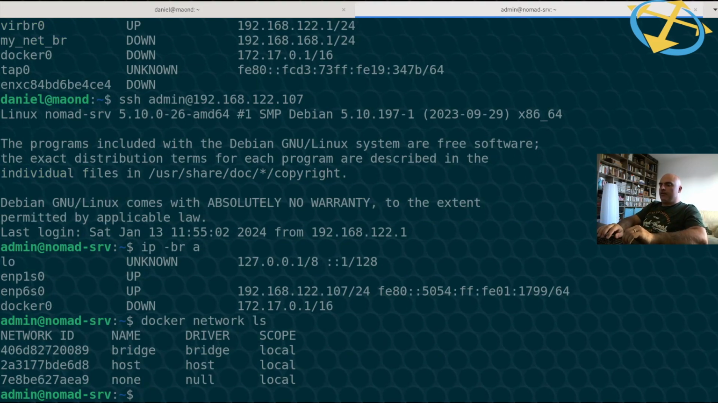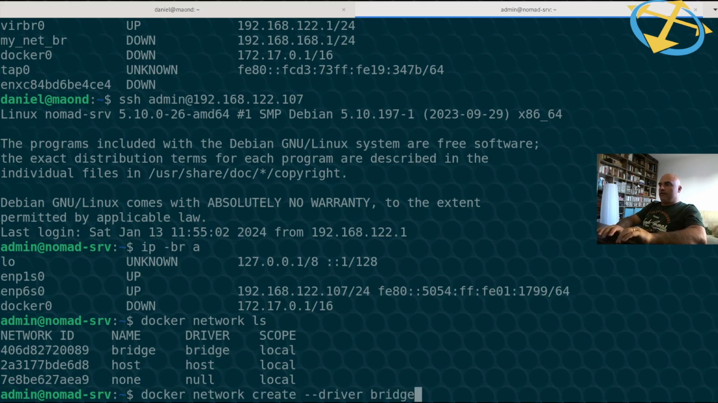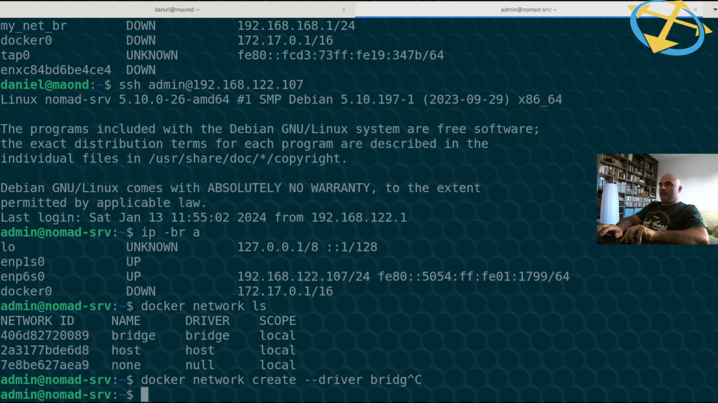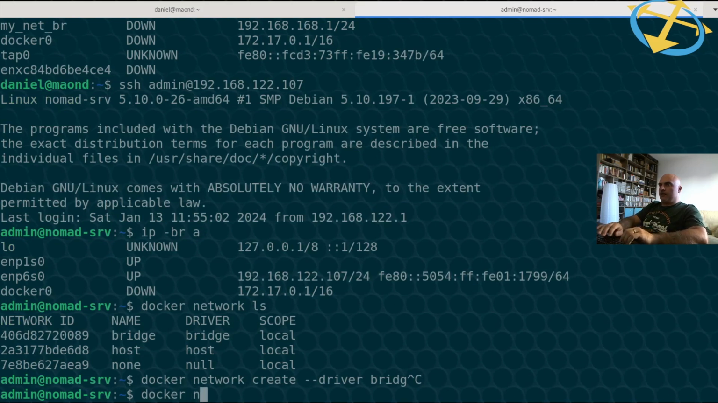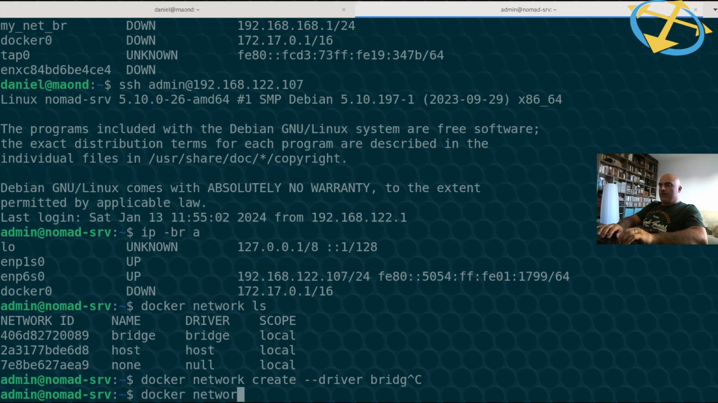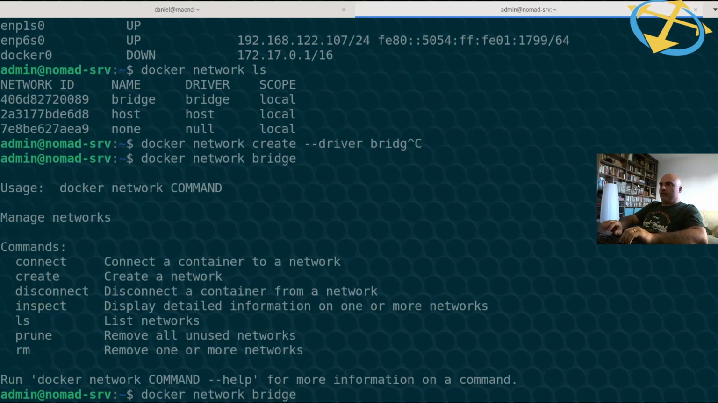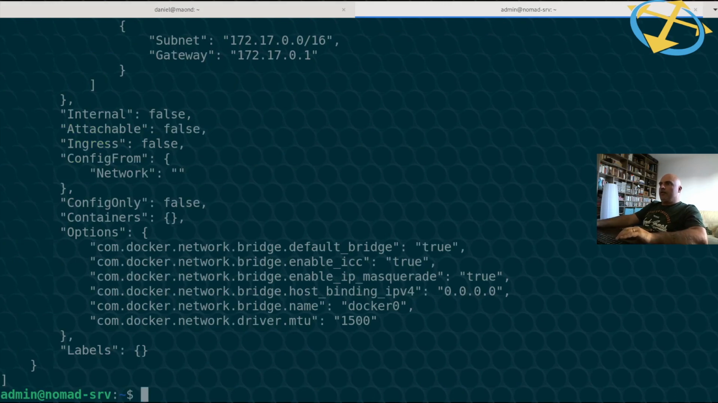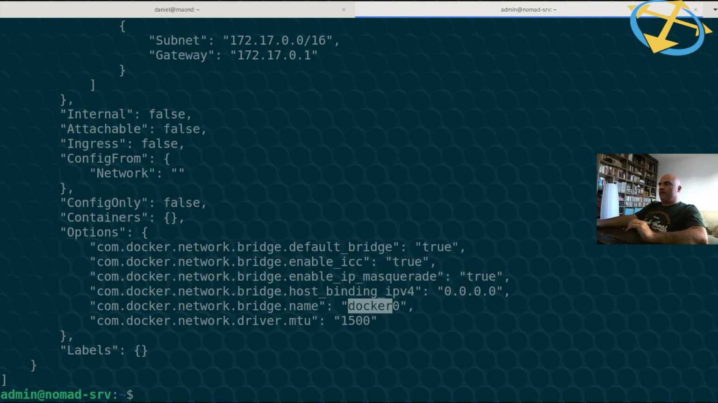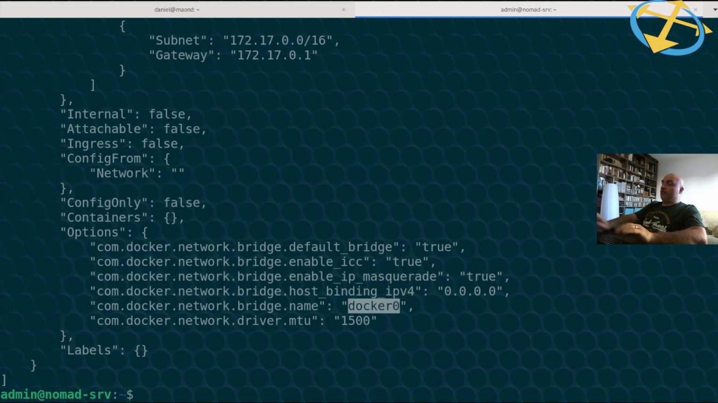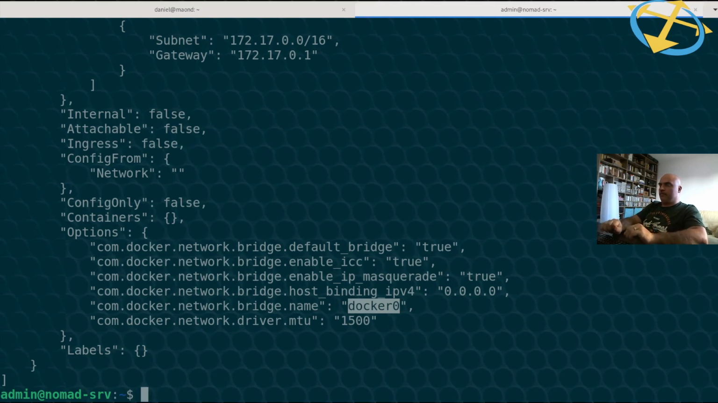So let's do it. Docker network create. Driver is bridge. Actually, let me also inspect the network bridge. Sorry, Docker network inspect. I'm doing this because I need this option right here because I want to be able to name the bridge interface that will be created. I have shown you this before. Now you will be able to see it again.